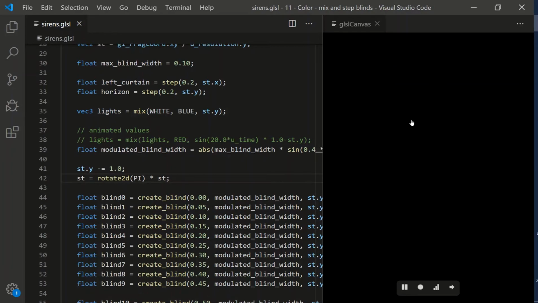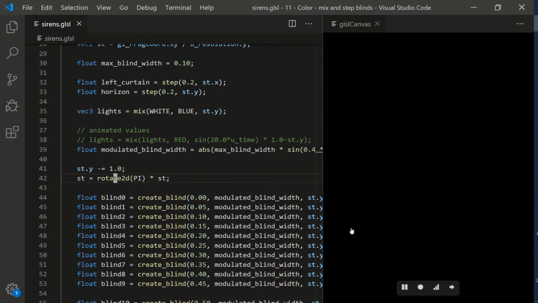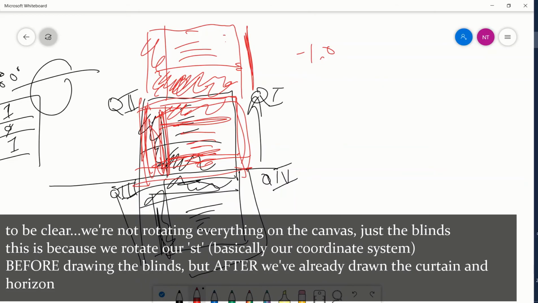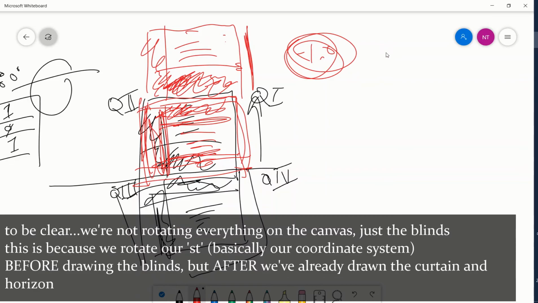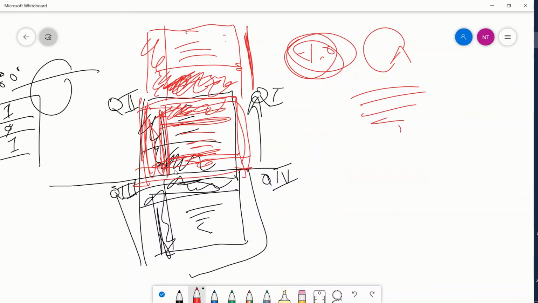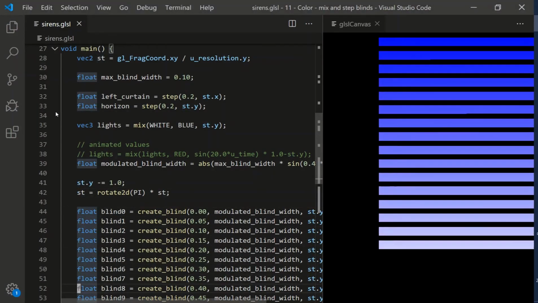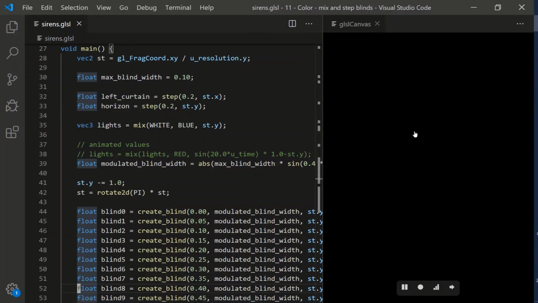Sorry, just to clarify, why aren't the curtain and the horizon right here also flipping? Well, we're only applying this transformation, this negative 1.0 plus rotate 180 degrees, to the blinds. Because we manipulate the 2D space before we write all that code for the blinds, it only applies to the blinds. So anyways, we fixed the problem we were having, where the blinds were opening on the bottom first, then closing at the top. Now they're opening on the top first, closing on the bottom.